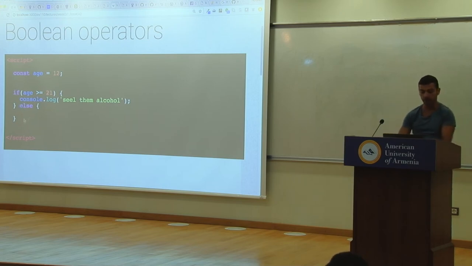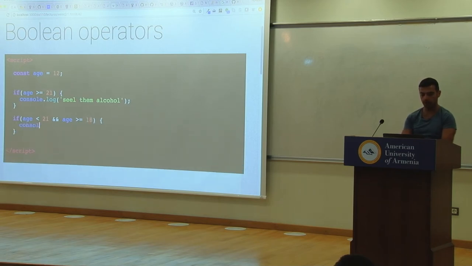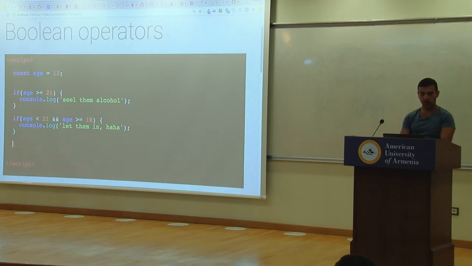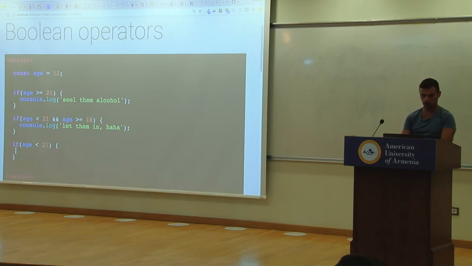Well, we can just write a bunch of if statements. We can say, okay, if their age is bigger than or equal to 21, then we'll give them beer. Fine. If their age is less than 21 and their age is larger than or equal to 18, in this case, we can console.log let them in. In all other cases, that is to say, if age is less than 18, this is the case where we're not going to let them in, console.log, sorry, go home. Okay.